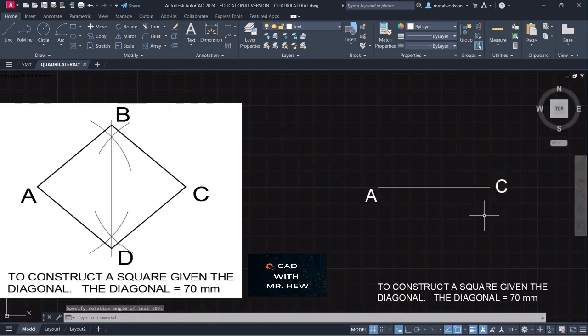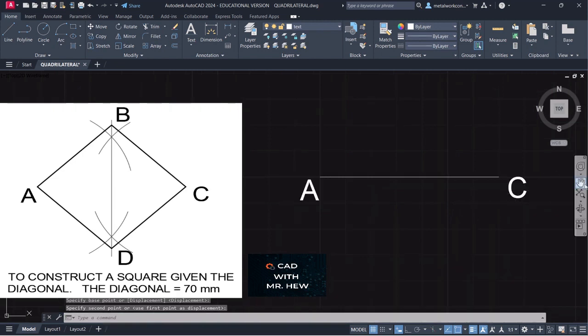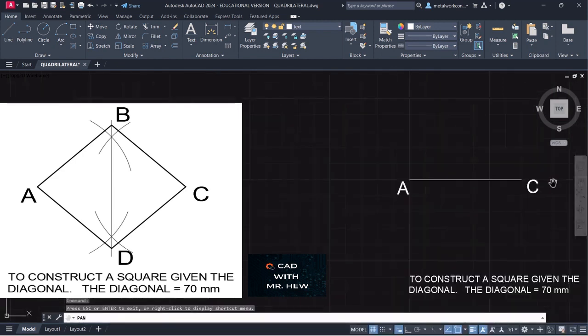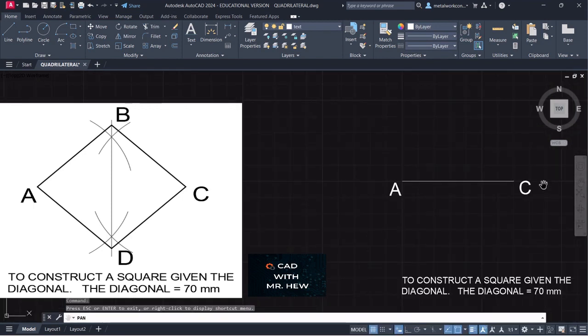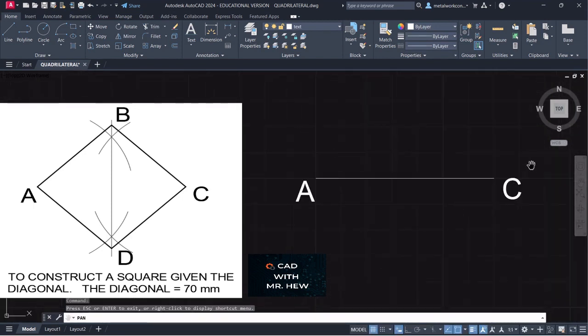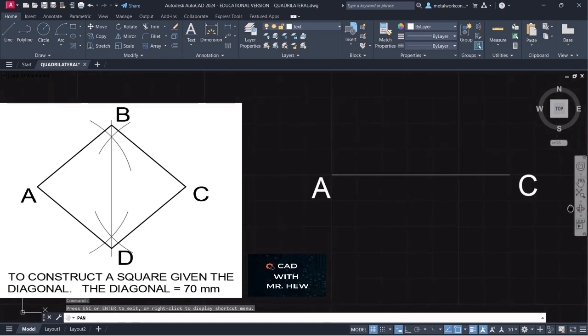All right. We're going to move the C down a bit so it is in line with the E, all right? So we're going to come down about there. Good. All right, so what we're going to do now, we're going to bisect the line AC, okay?